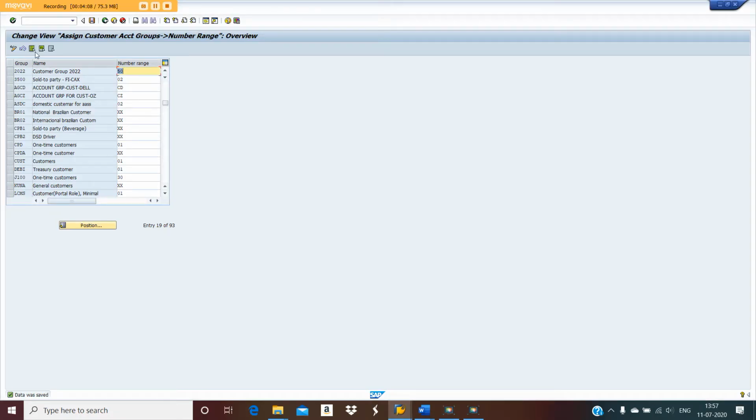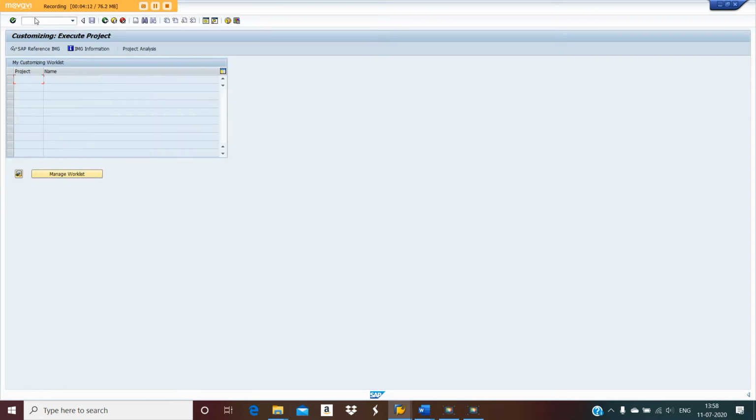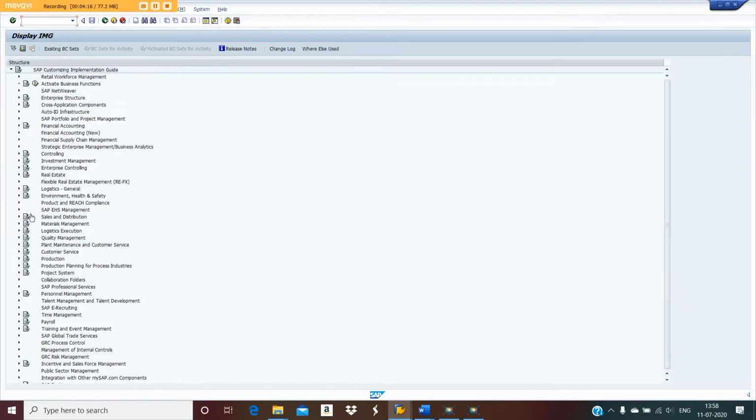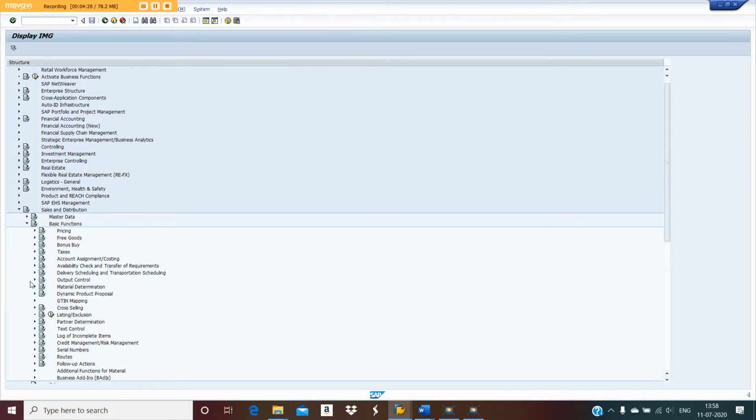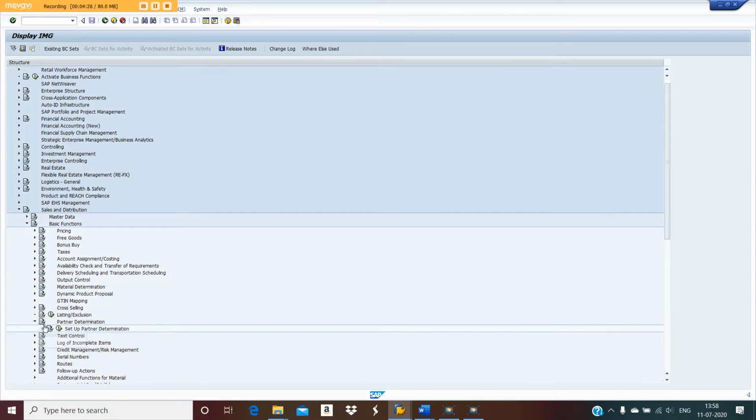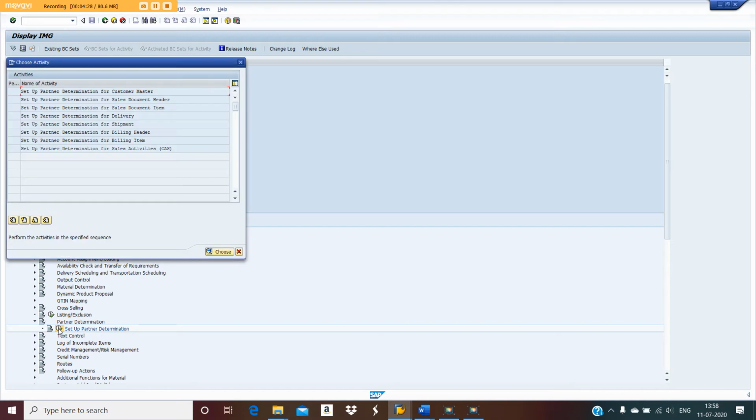Now please come to transaction SPRO, reference IMG, and go to sales and distribution, then basic functions. Then you have to find partner determination, set up partner determination, then set up partner determination for customer master.